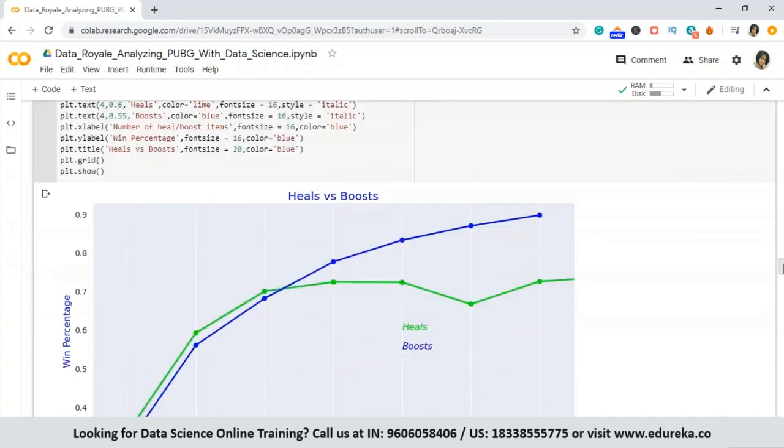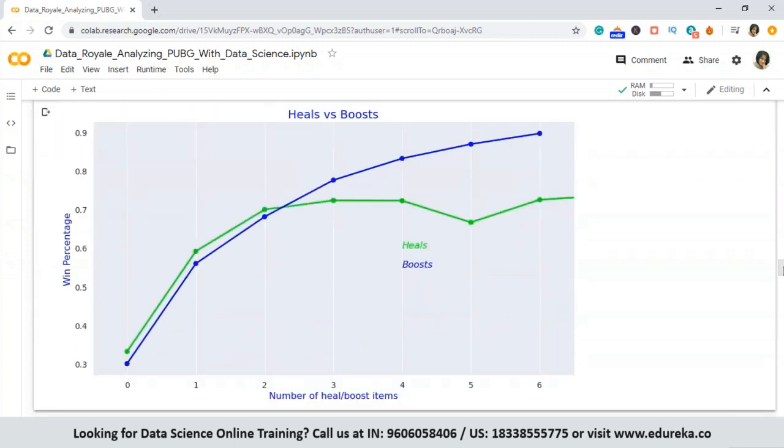And here we have heals versus boosts. Now we can see the heal in green and the boost in blue clearly.